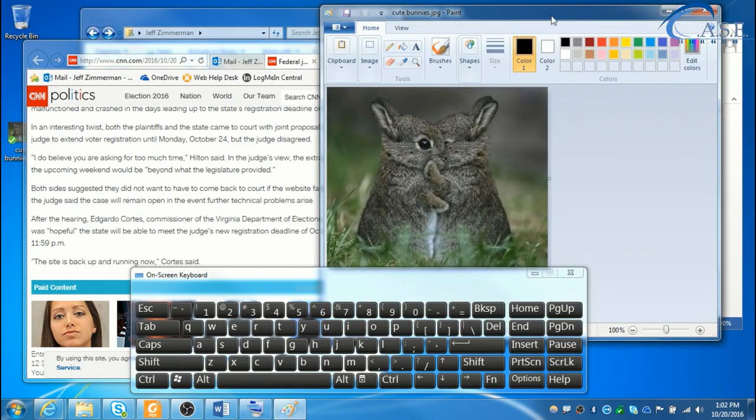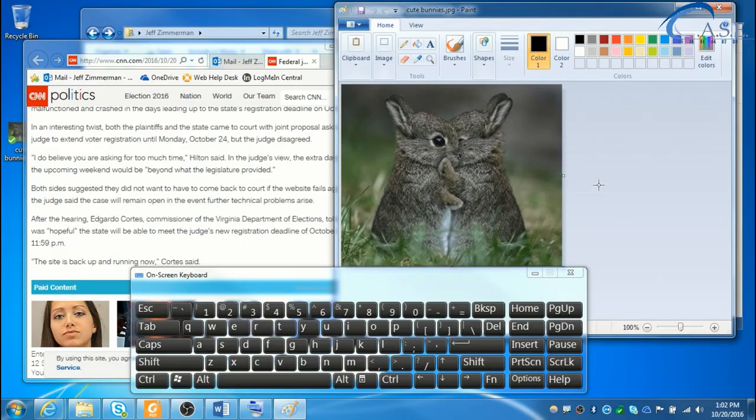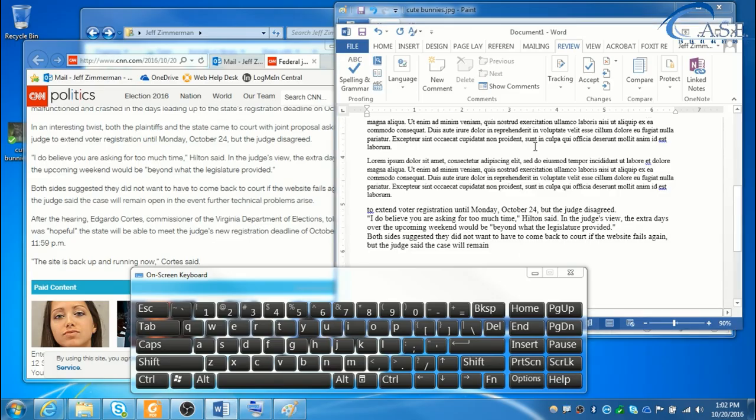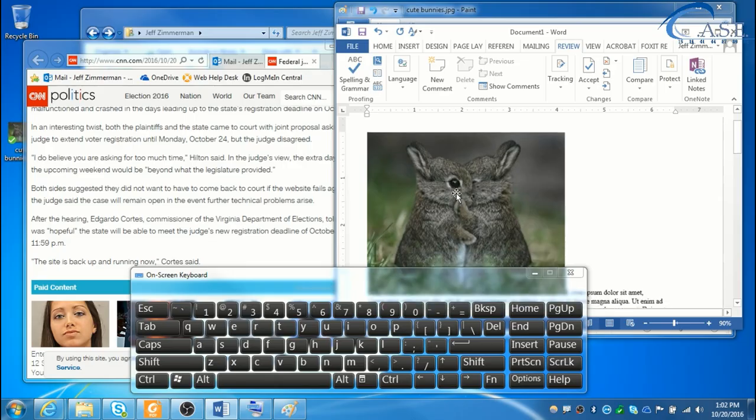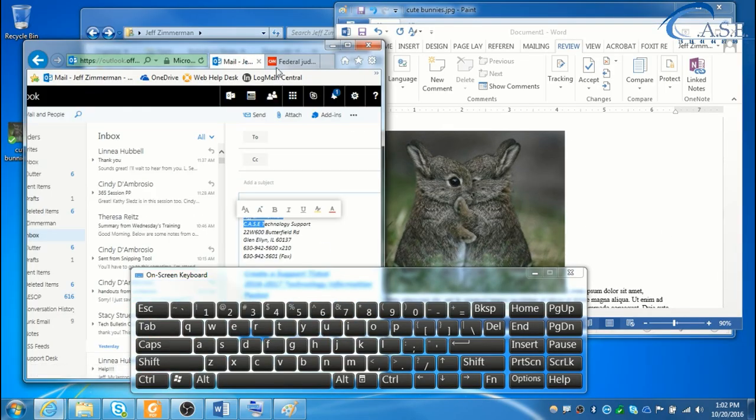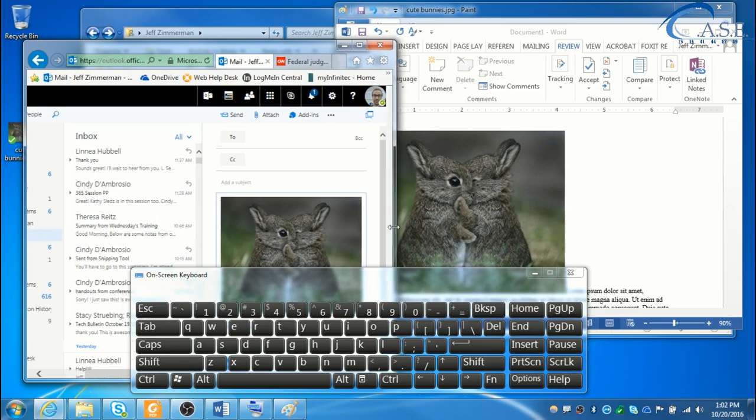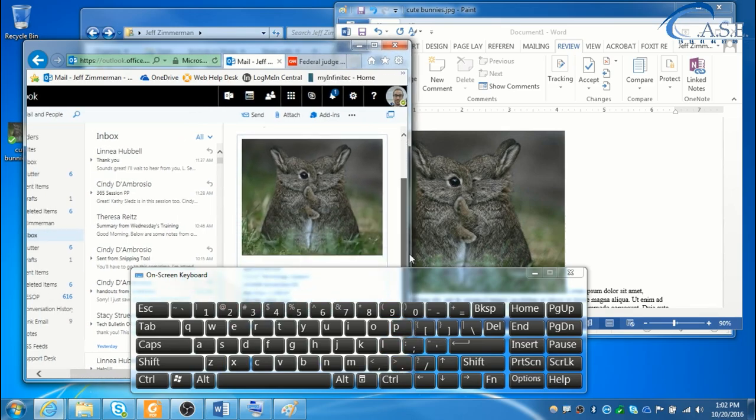And it also works in graphical programs for the most part. So if I want to put this bunny picture into my Microsoft Word document, I can use Control-A, Control-C, and Control-V. And now I have the bunny picture in my Word document. I can also put it into an email in the same way. There we go. Now I have the bunnies in my email.